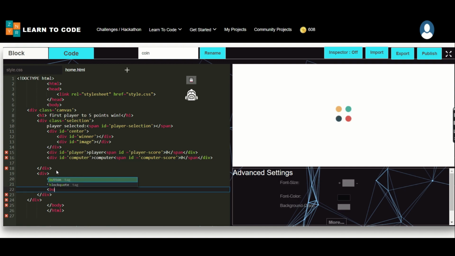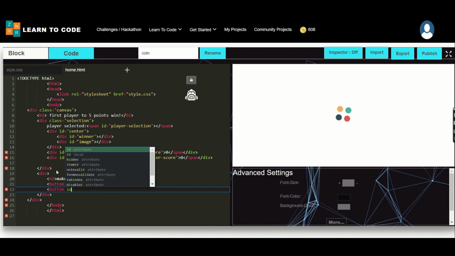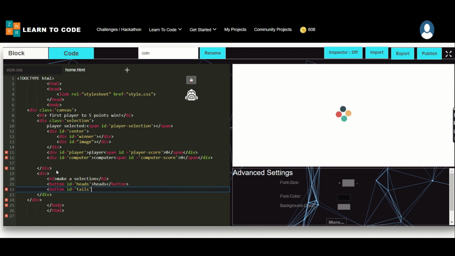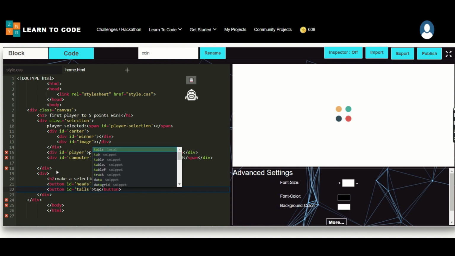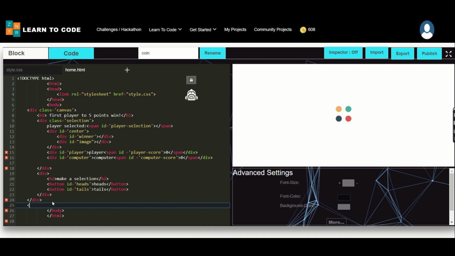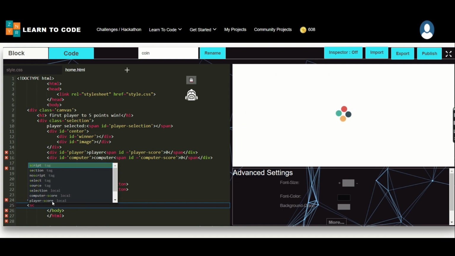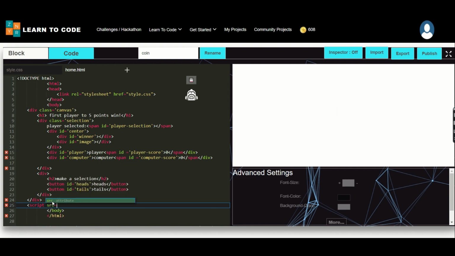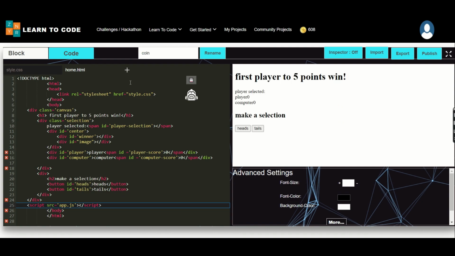So next I'm processing one more ID, that is button ID of tails. So after this, I'm writing the scripting part where my script source, which is equivalent to app.js, and the script is over. So I'm just creating the script file.